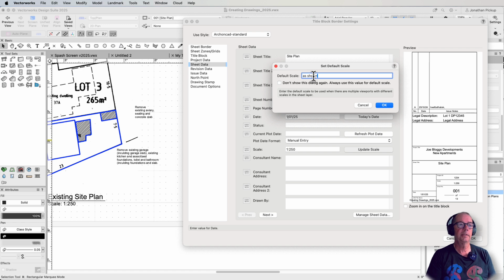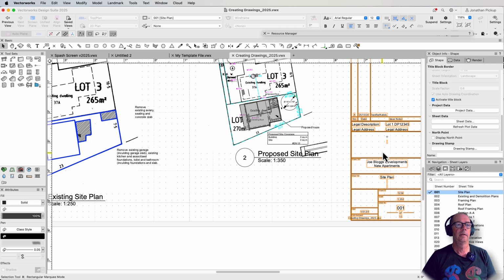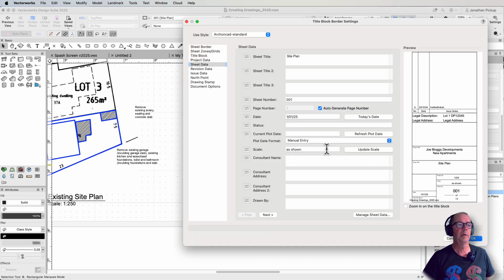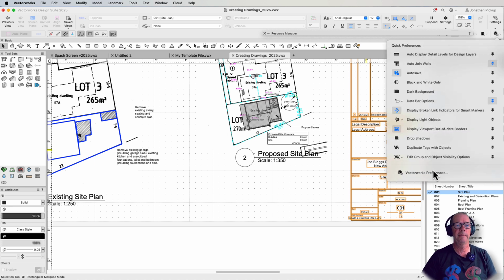Now, I suspect that the person who asked the question had ticked on this part here. Don't show this again. Always use as shown. So my scale should be as shown. Now, when I go back to sheet data and I want to update this and change the as shown, and I go update scale, I don't get that dialog box any longer. Now, the reason for that is because I ticked the option to not show it anymore.